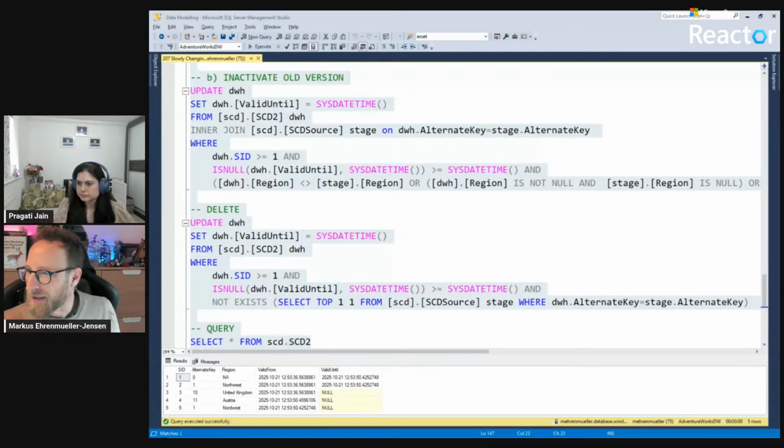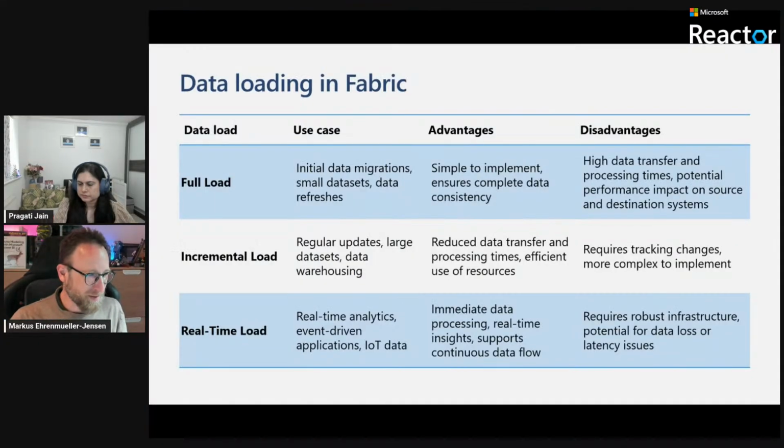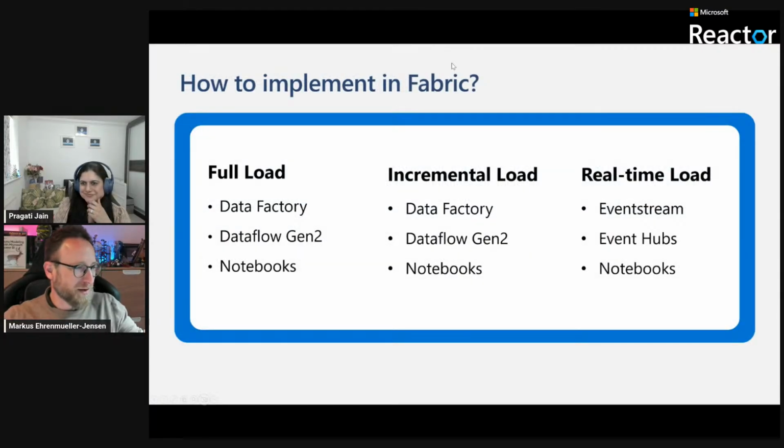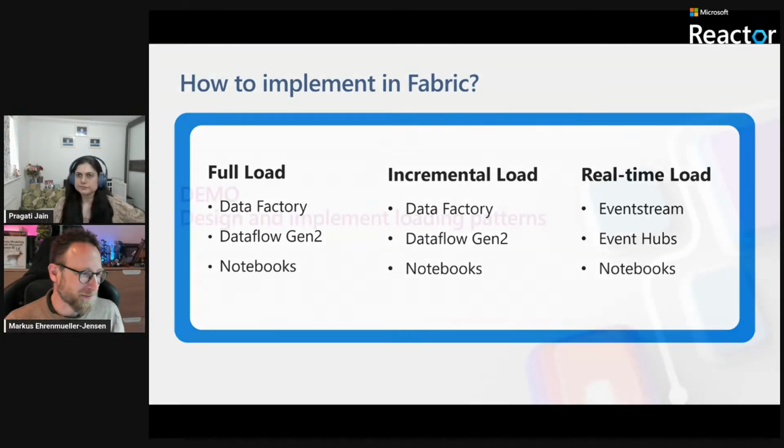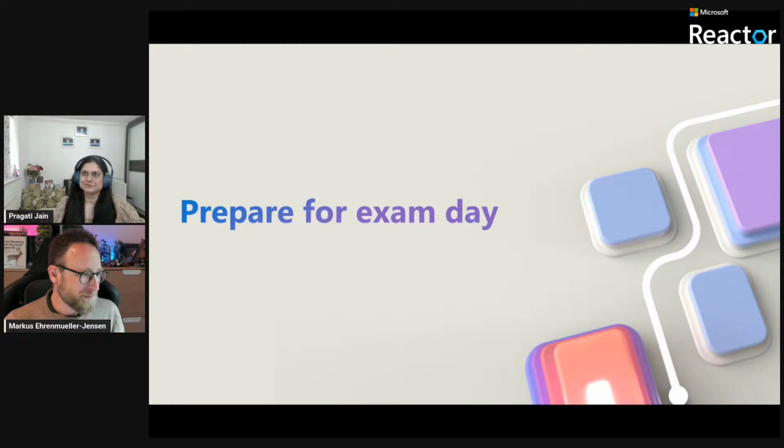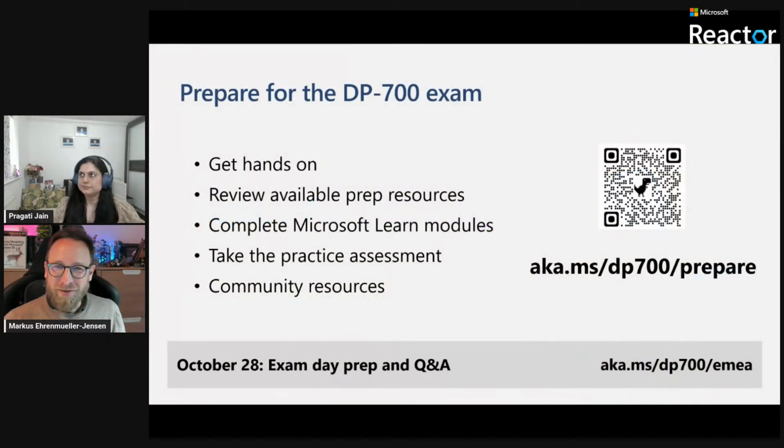So jumping back to my slides and also jumping back to Bragati, like final words. Now, how to implement Fabric? We can have full loads, we can have incremental loads, real-time loads. You have a lot of different tools, and you need to get an overview of them at least, and also in-depth knowledge to master the exam, right? That was the demo.